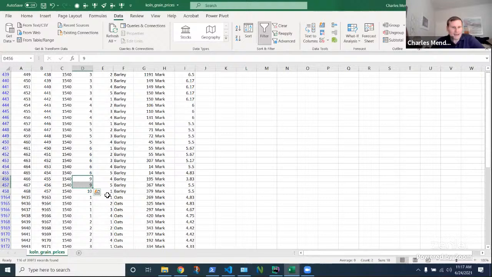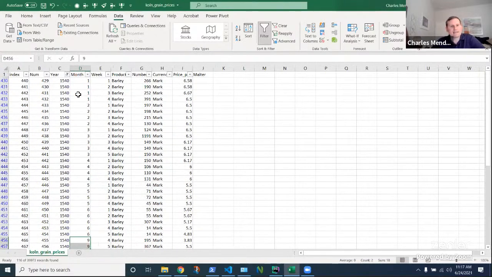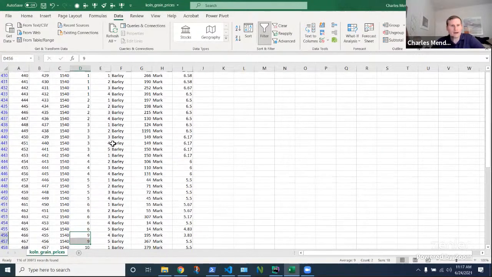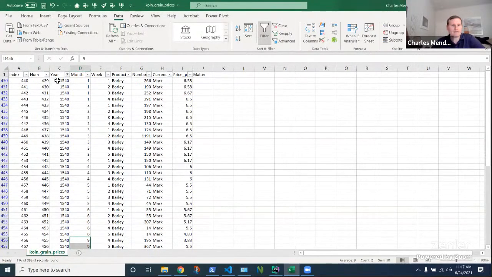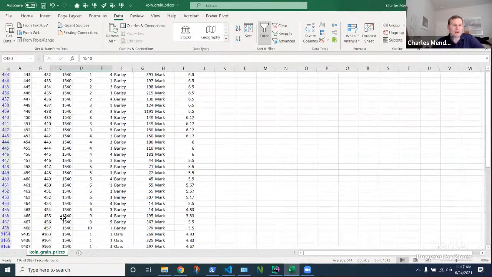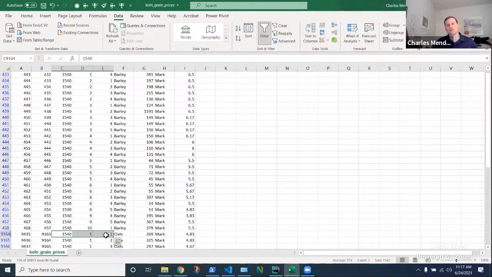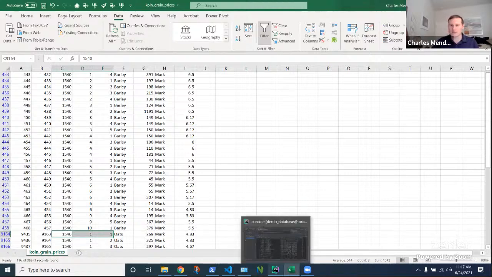The other problem that we have is that it violates the one record, one row principle. For example, we have year 1540, January, week 1, and then we have barley. And then down here, we have the same thing for oats. Ideally, these should either be separate tables or in the same row. I'm going to show you how to turn them into separate tables and then put them in a new row. By the way, Neil, do you have any questions? Have any questions come up?